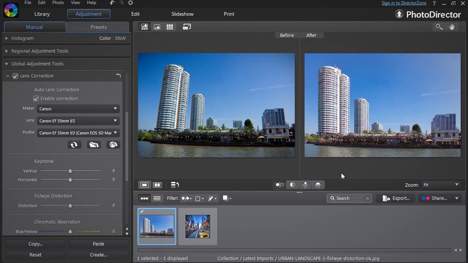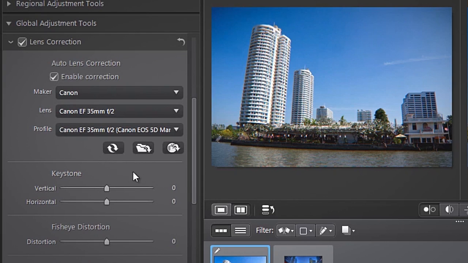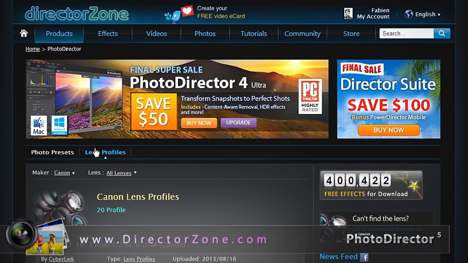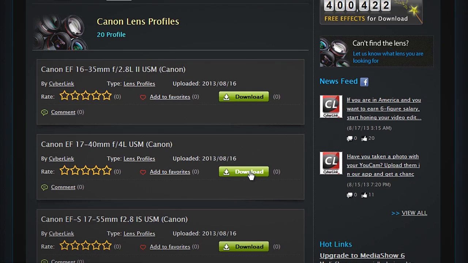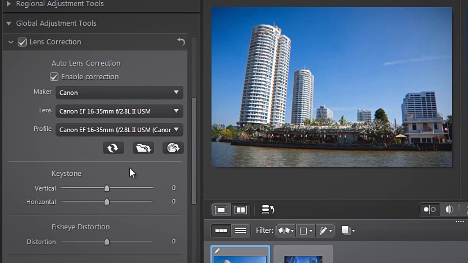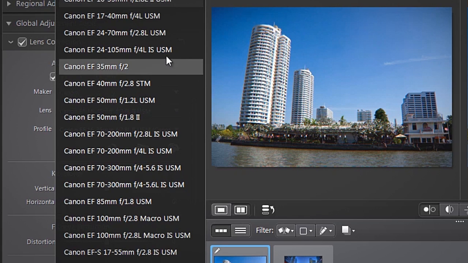You can see that PhotoDirector has automatically corrected the lens defects based on the selected lens profile and improved the quality of the original photo. If your lens does not appear, don't worry. Simply click the download button to import the profile from Cyberlink's online creative platform, directorzone.com, and the reload button to refresh the list. The new imported profile is ready for use.